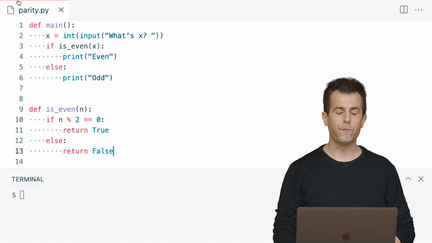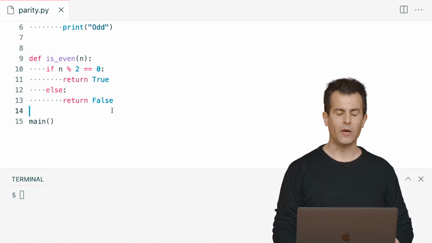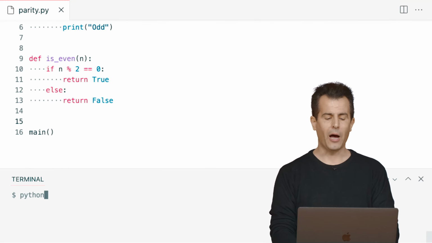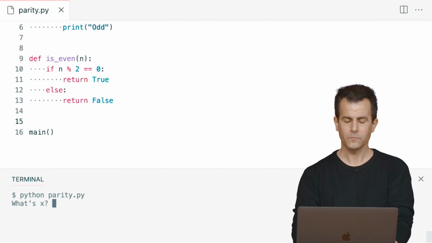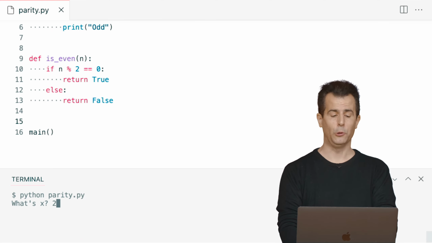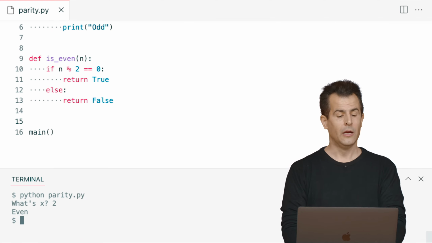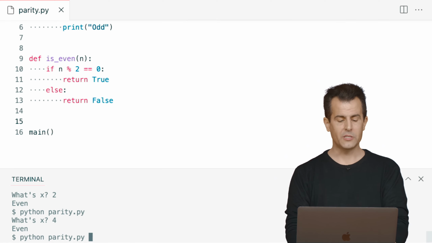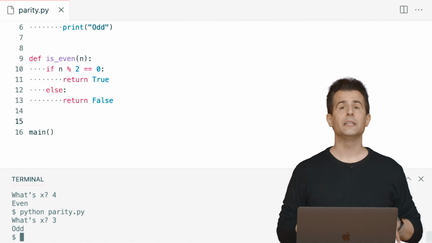And now that we've defined both main and is_even, and I'm calling main at the bottom, I think I've got this right. python parity.py, enter. What's x? Let's try something simple like 2. And it's even. Let's do it again. What's x? How about 4? Even. Once more. What's x? How about 3? And it's odd.